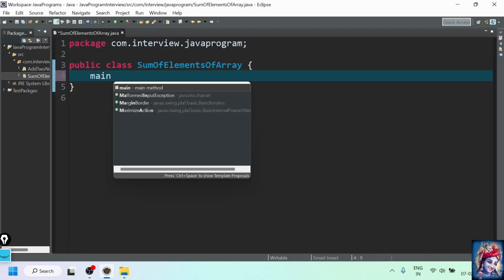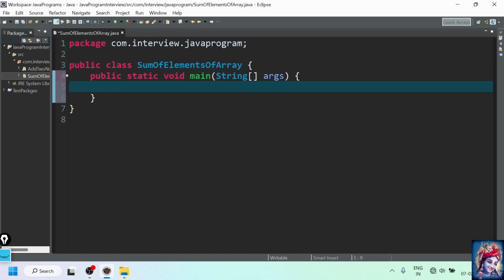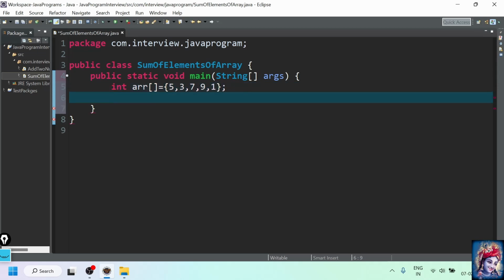First add a main method. Initialize and declare an array: int array equal to, we'll add a few elements 5, 3, 7, 9, 1 to the array. We need a variable sum to store the sum of elements. Let's declare the variable sum of type integer and initialize it with the value 0.